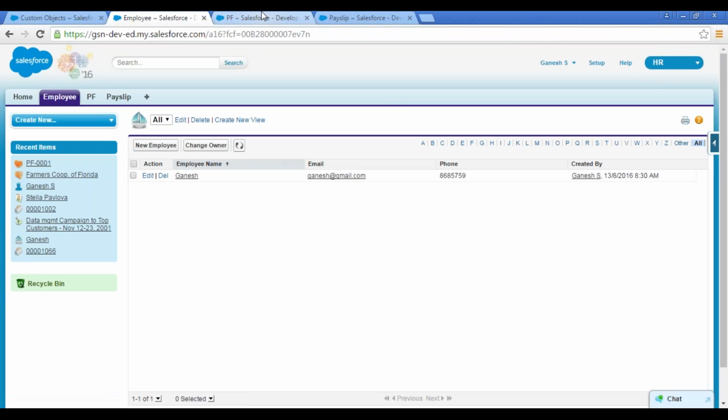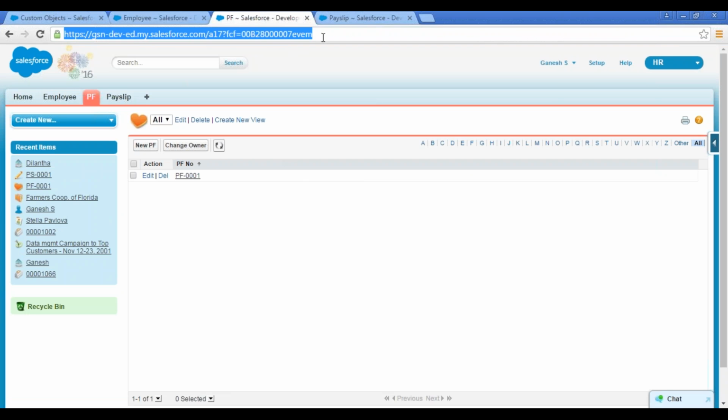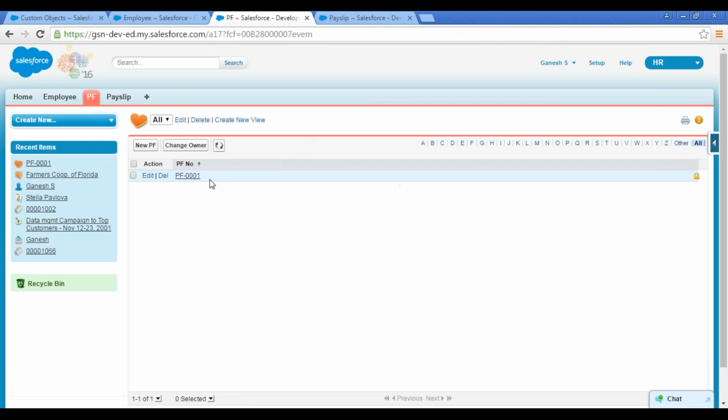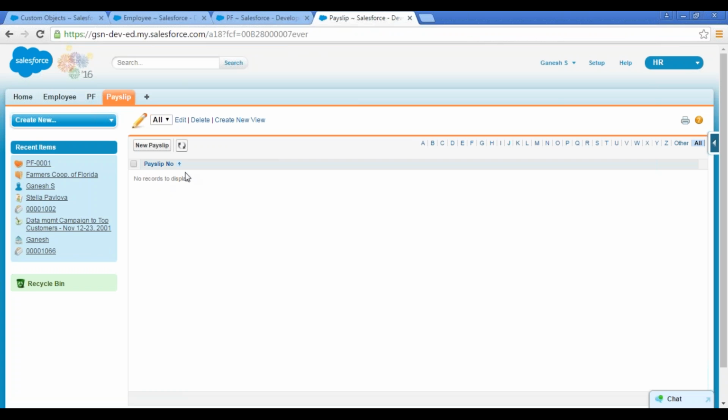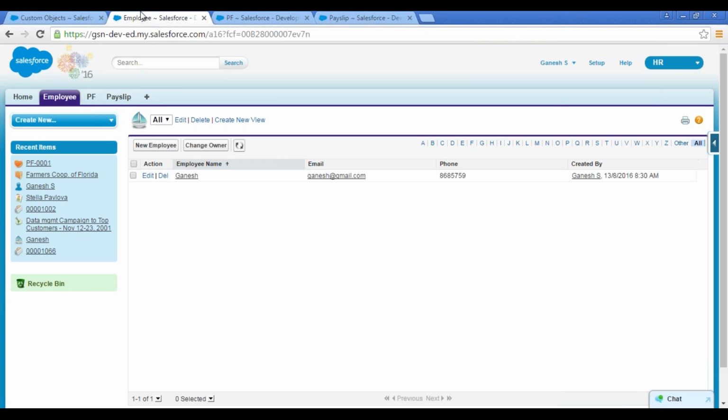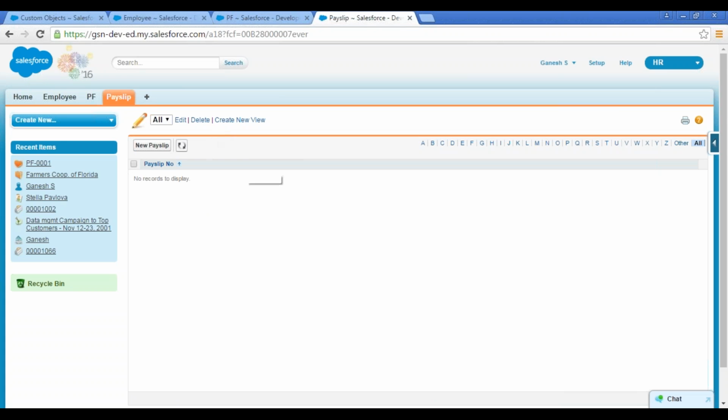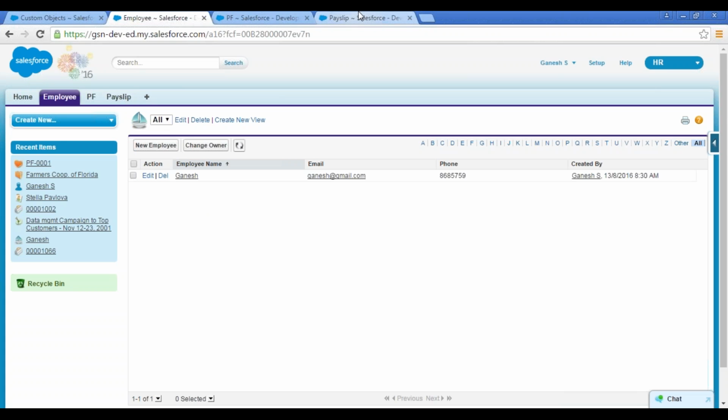So now if you go and see in lookup, still the record is there. But in payslip, if you go and see, the record will not be there. So automatically once you have deleted the employee, the payslip of that employee also has gone. So deleting parent will delete child.